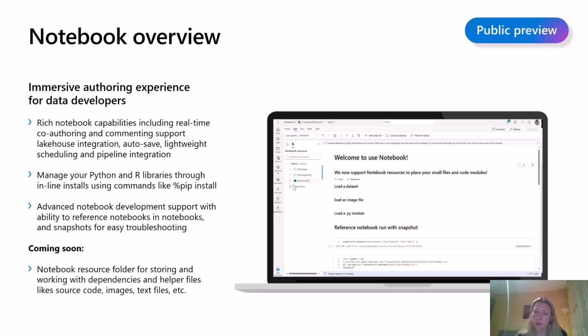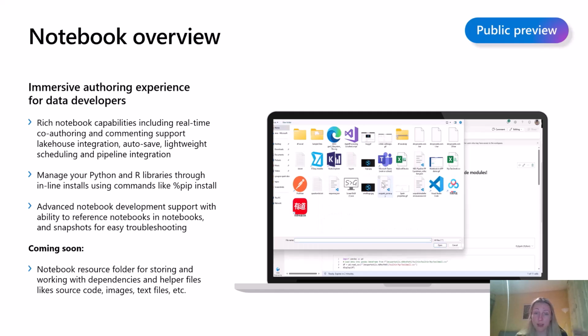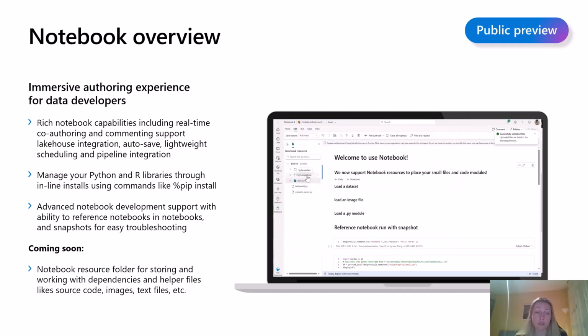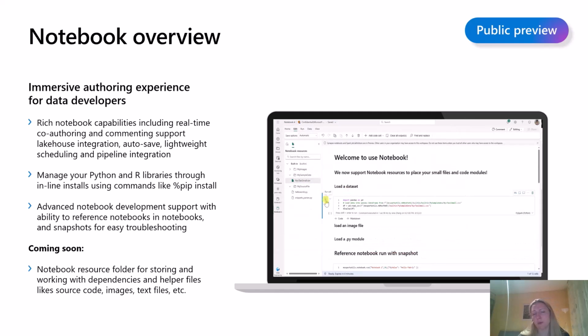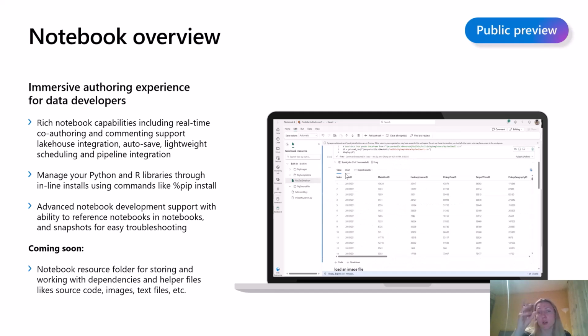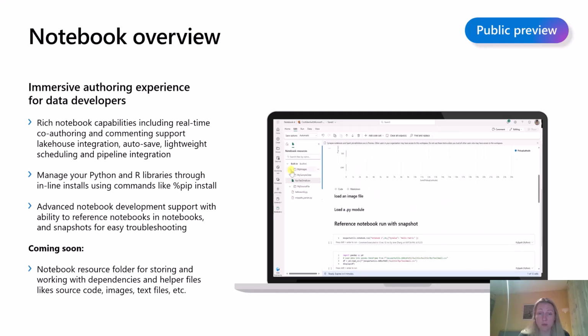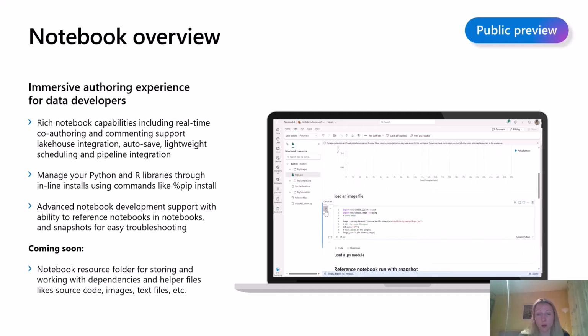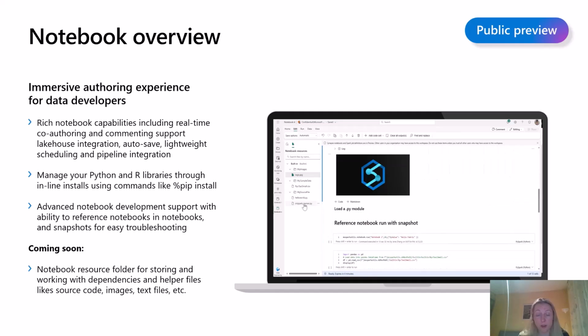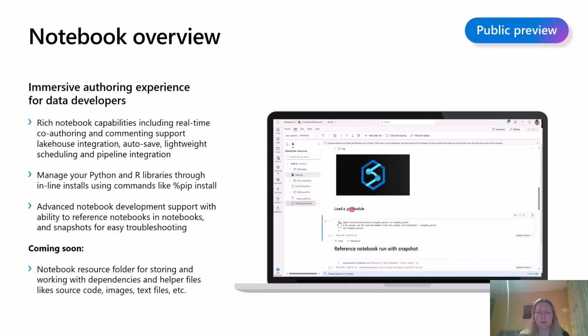Now, coming soon, in just a little bit of time, is also something called the Notebook Resource Folder. This is basically the ability to store dependency files, helper files, maybe source code, images, and text directly as a part of the notebook. So you can just upload your files and then again just drag and drop them in, like you can see uploading something like an image or a Python module. So it's much easier to work with these ad hoc assets.